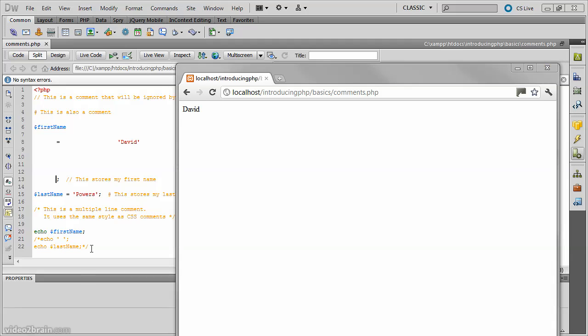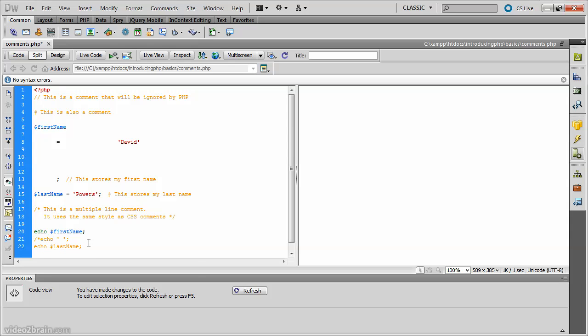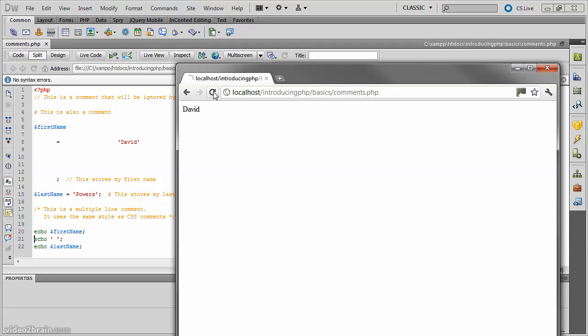So if I remove the comment marks from these last two echo commands and save the page, and we reload, you can see that the output is exactly the same as it was before. Now obviously putting this amount of white space in code is ridiculous, but it does mean that you can use white space within your code to lay it out for greater readability. So there you have it, comments and the use of white space in PHP.